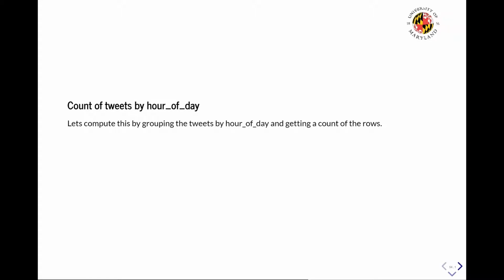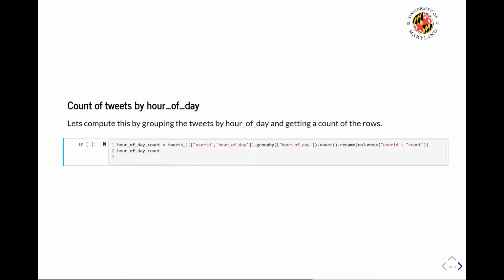Now, to compute the tweets for each hour of the day, we'll be using the hour of the day column that we created in block 1, and we will first group the whole dataset by the hour of the day column and then compute the count of the rows for each group, that is, for each hour. So this is how we group the dataset based on hour of the day, and then we're counting the number of rows for each group and renaming the column to count. Let's see how it looks.